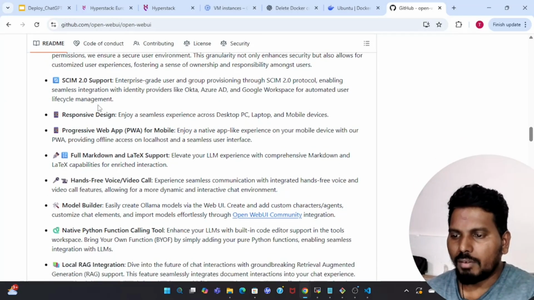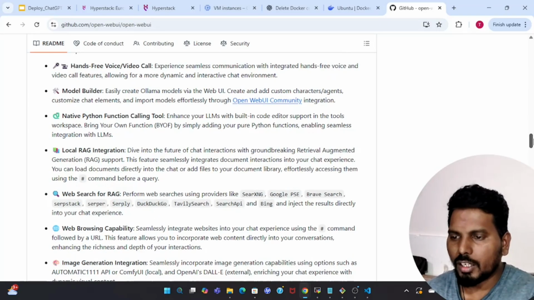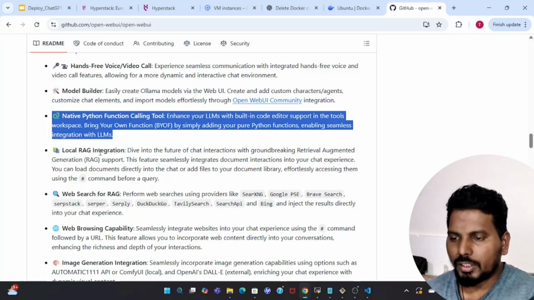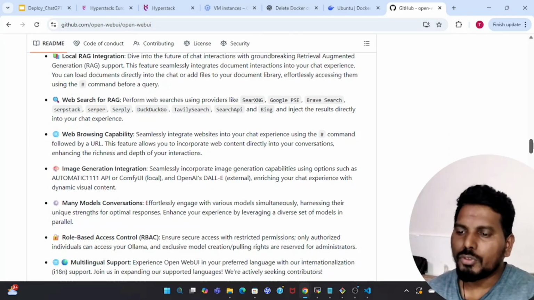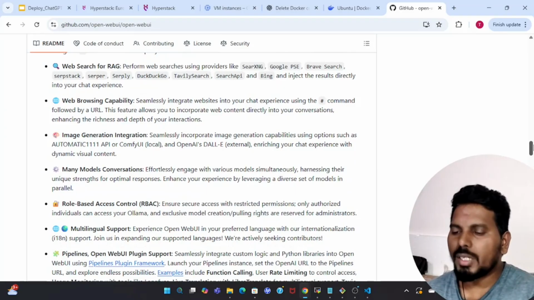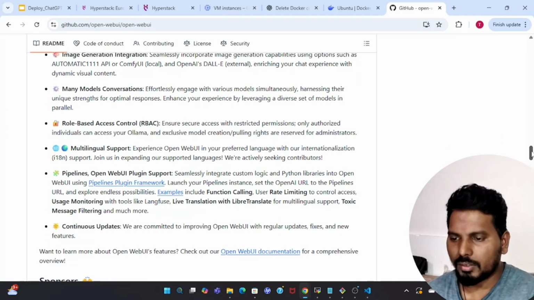Then you have a responsive design. You can also create a progressive web app for mobiles, and you can do hands-free voice and video calls. In this video, we are not going to discuss that. So we have a model builder, a native Python function calling tool, and RAG integration. There are tons of features available, and the best part is it is an open source project, right?